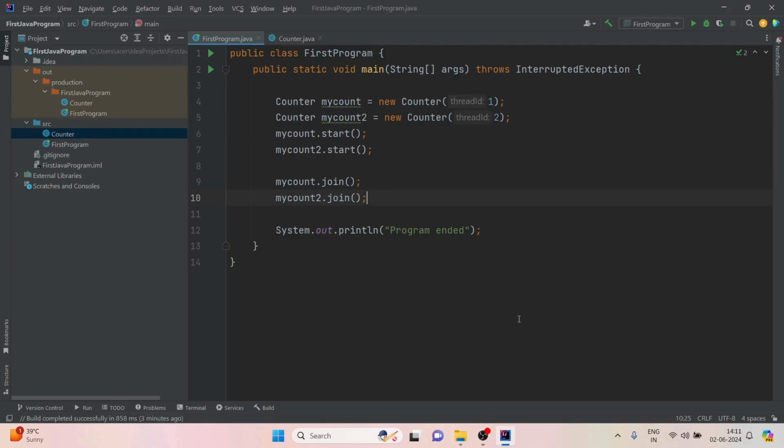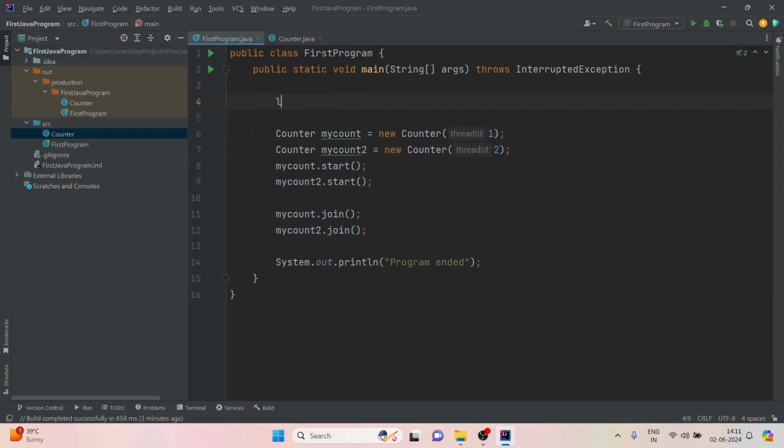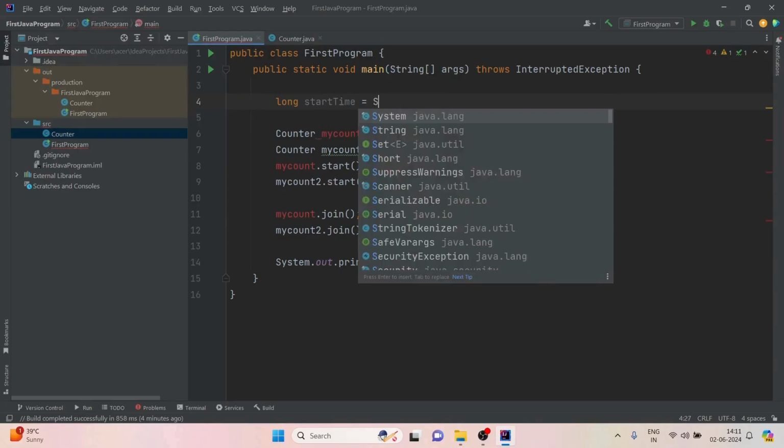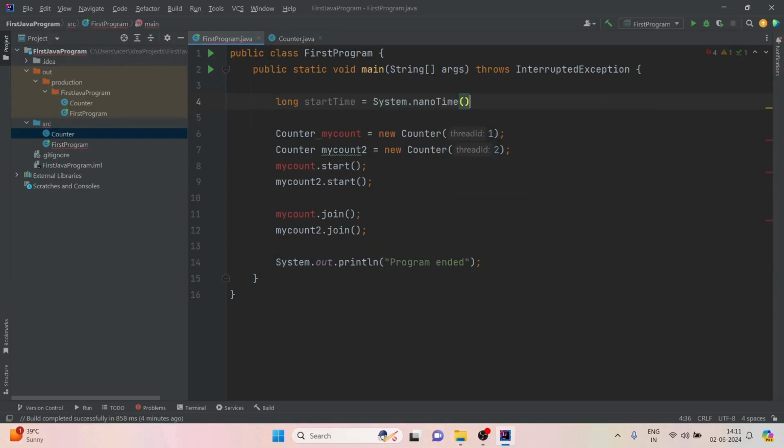Now you might be wondering what is the advantage of using a multi-threaded program in Java. So to demonstrate that, we'll create a counter here which will calculate the time taken to execute the logic of this program. So I'll go here and create a long variable named startTime, and its value would be System.nanoTime. Now System.nanoTime returns the current time in nanoseconds.